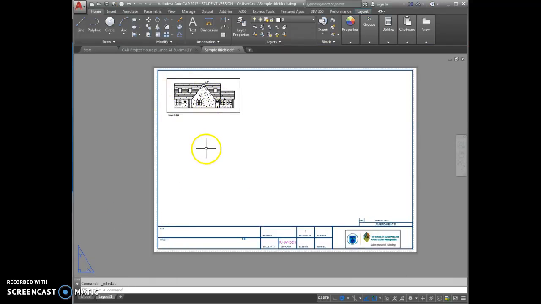Now that's one of my elevations. Now I want to put in my next elevation. I type in viewports again.